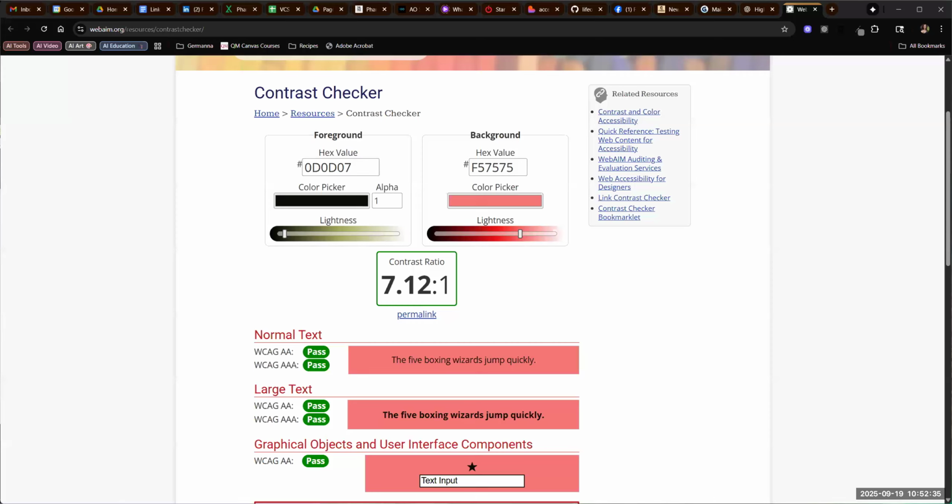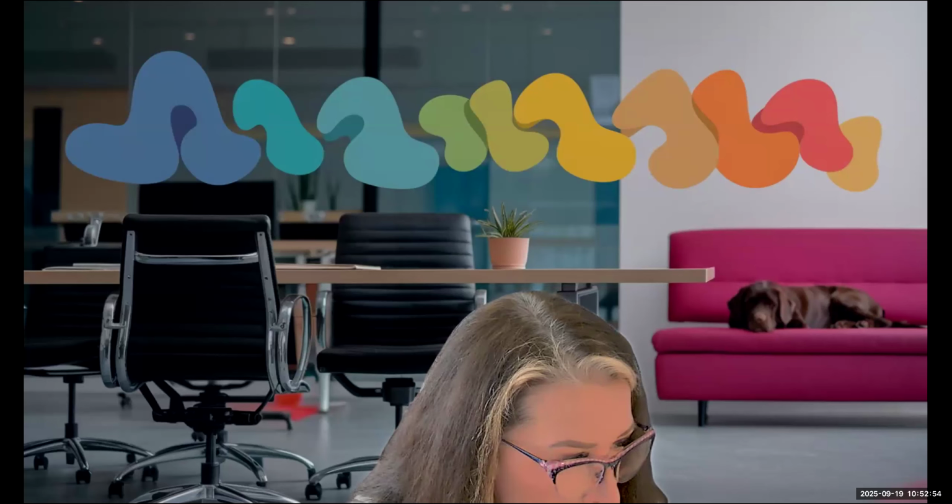So, next question. Click here is fine if the surrounding context is clear. Click here for a hyperlink. Thumbs up for true, heart for false. And I'll stop sharing for a minute because that way I can see better. Sweet. Yes, that is also false.